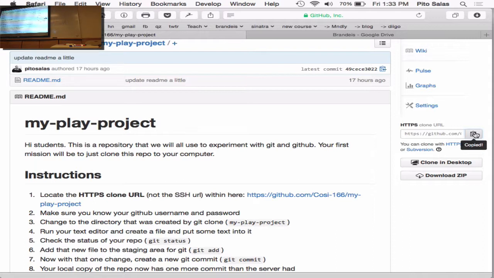Now crank up your text editor and create a file, call it whatever you want, and save it into that directory. Okay? Do a git status and tell me what you see.